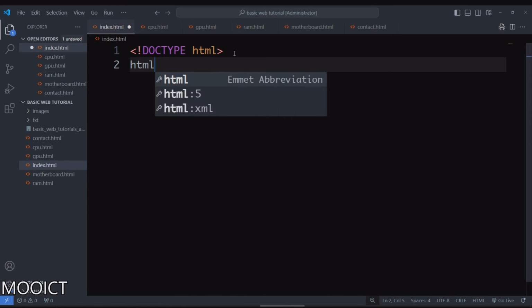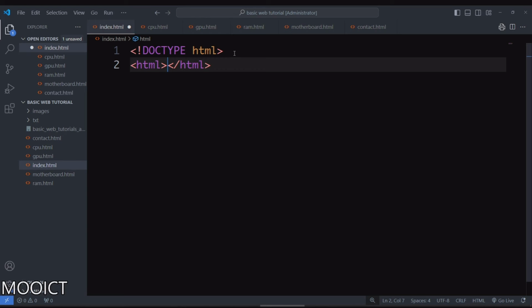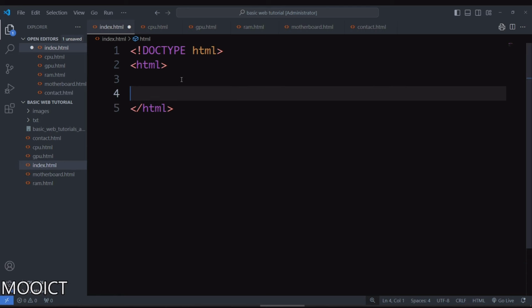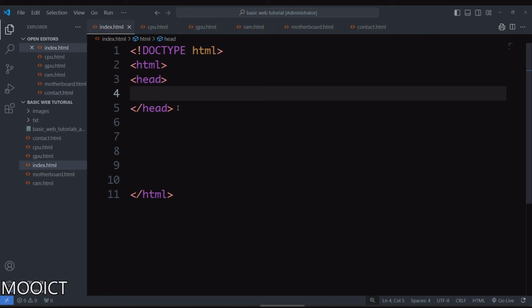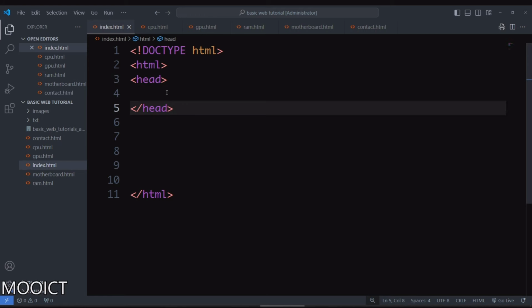Second one, I need to do HTML. So I'm just going to write HTML and then press tab. It will do an open tag and a close tag for the HTML. Everything for the HTML page needs to go in between those tags, so we just need to space it out like so. Inside of the HTML page, we're going to first start off with the head. So that's the head part of the HTML, and we have our open and close.